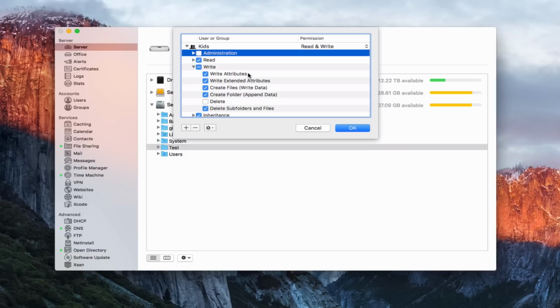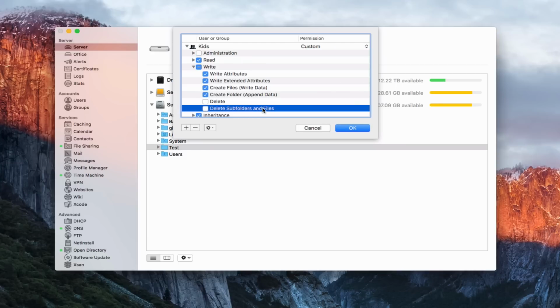And again, I can write attributes to the file. I can write extended attributes, the same kind of thing, right? The different third-party attributes that I might want to write. I can create files inside this particular folder. I can create another folder inside here. I can delete things if I check this box, and I can delete subfolders and files underneath a particular file if I want to do that. And so again, if I don't want anything deleted, I can just get rid of this and I can't do any deletion. Notice that it's changed it to custom now because I've made these changes. Put it back and now it shows read and write because this is a standard read and write layout.